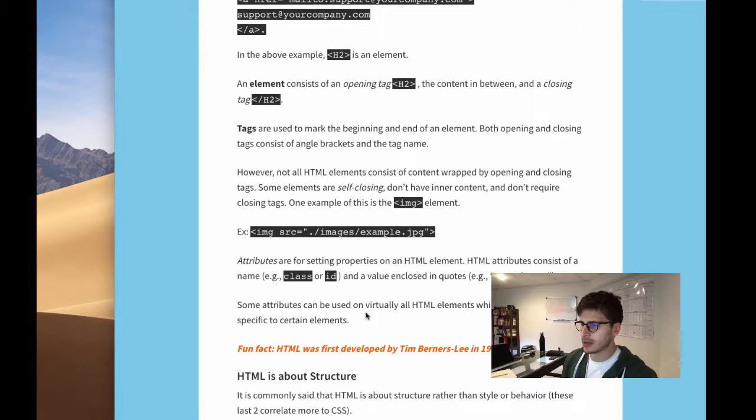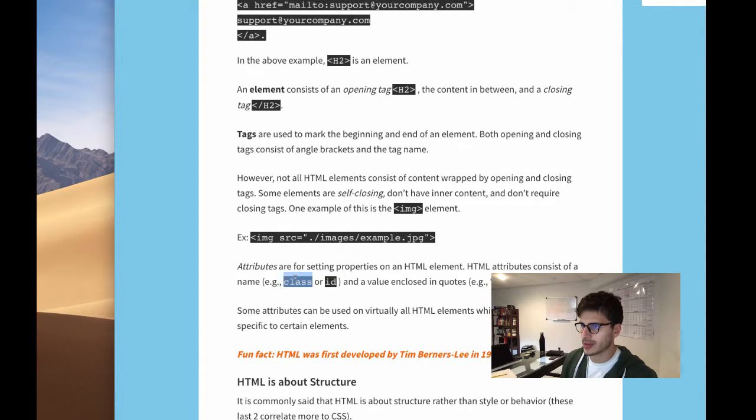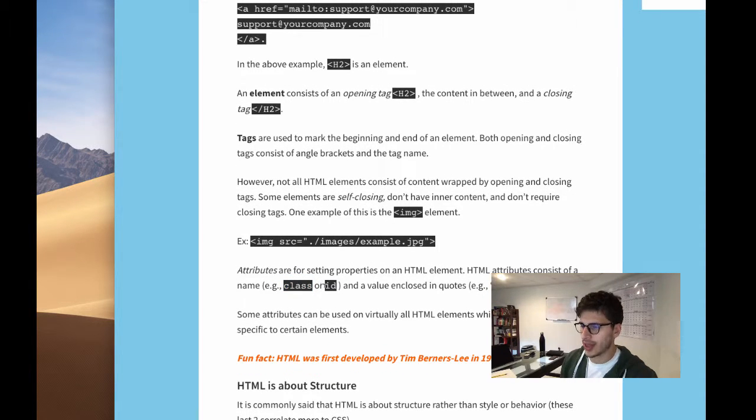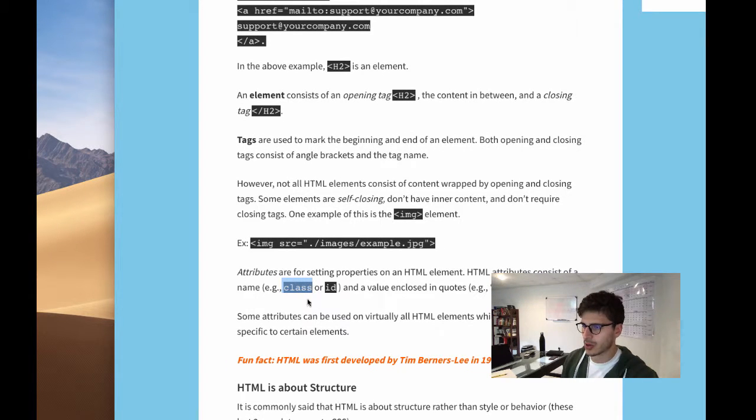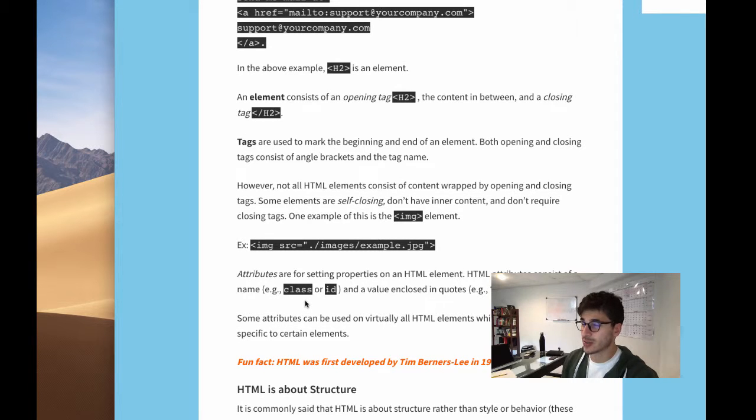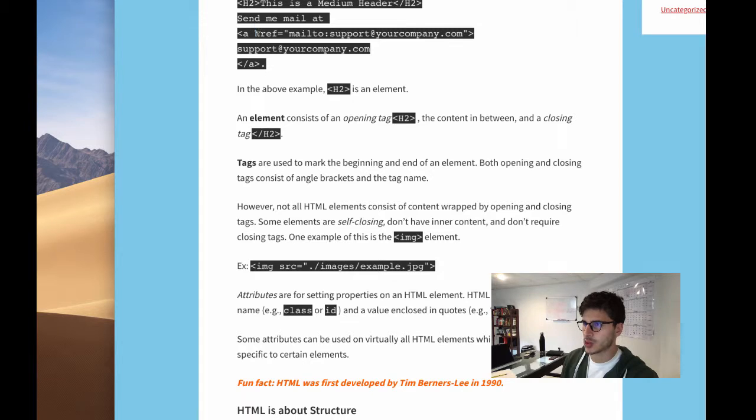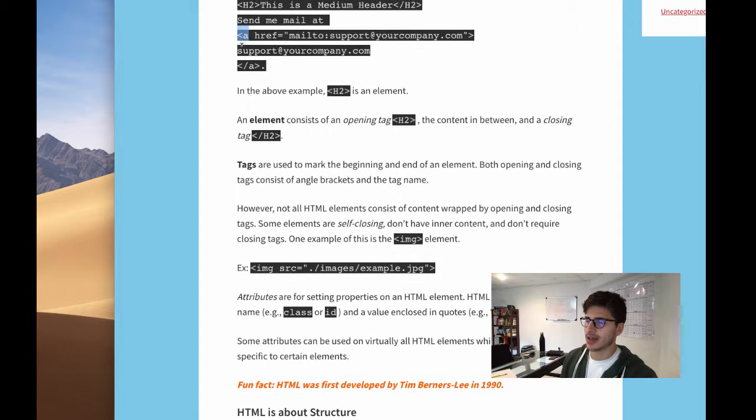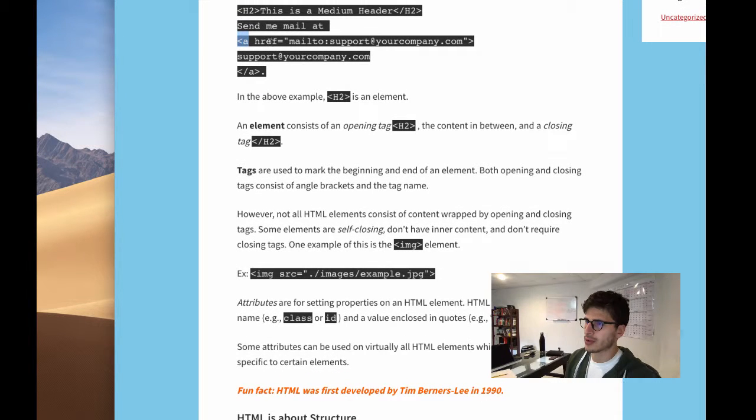Some attributes can be used on virtually all HTML elements, while others are more specific to certain elements. For example, class can be used on pretty much all elements, right? I'm not going to get into why that is, but just know that there are attributes that can be used on all elements, and then there are others that are very specific to only certain elements. For example, href, you're probably going to use more often with the anchor element, because anchor elements are for links. You're not really going to use an href when you're doing a header, right? But you can use a class for a header.